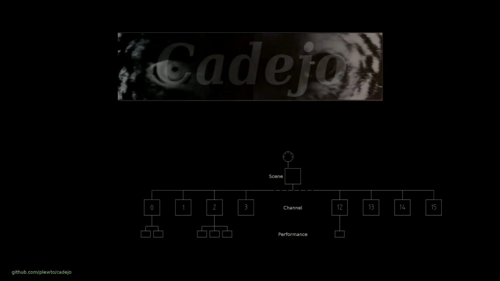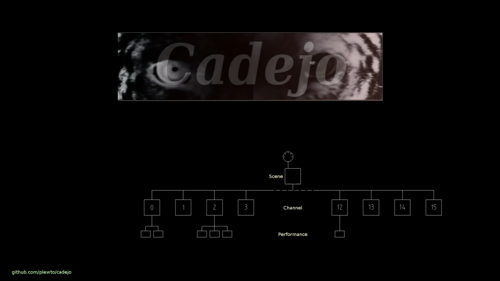This tutorial introduces the basic operations of Cadejo version 0.3. Cadejo is a MIDI management tool and suite of instruments for Overtone. As a brief overview, MIDI messages are processed in a hierarchical tree structure, and at the highest level is an object called a scene, which responds to a single MIDI device.